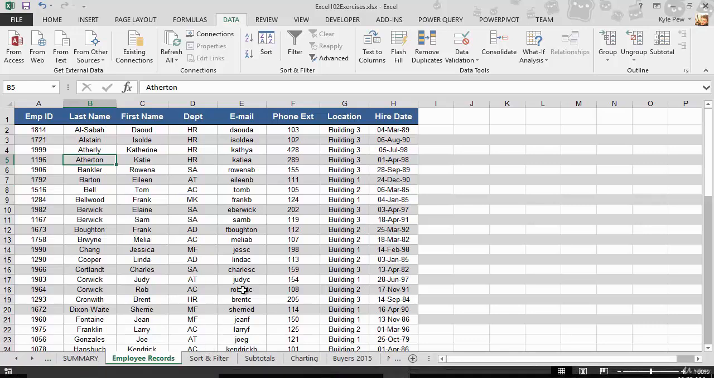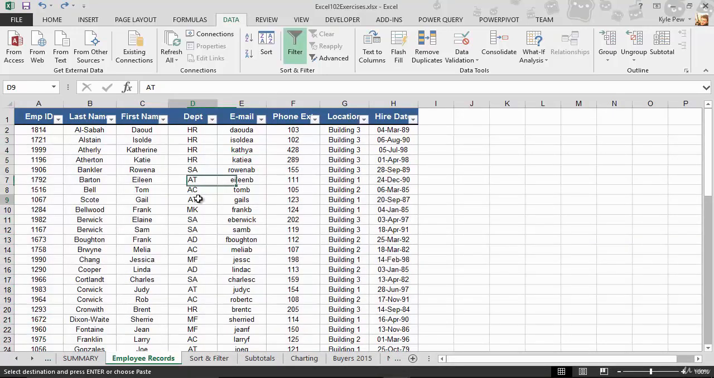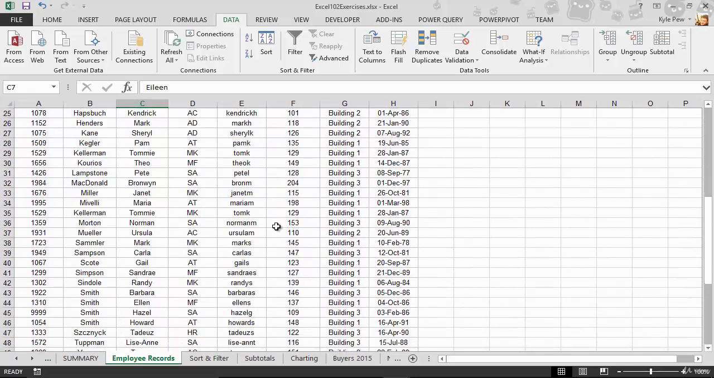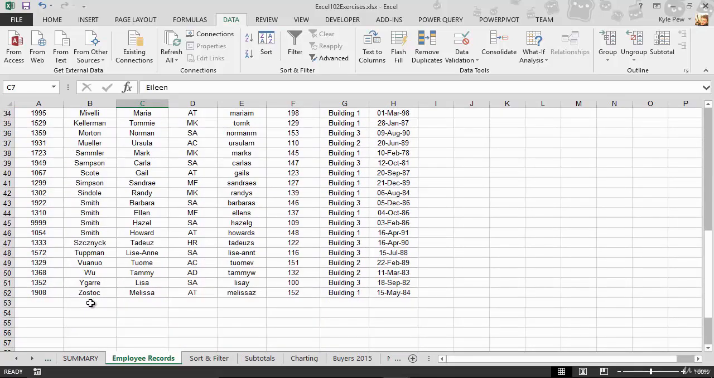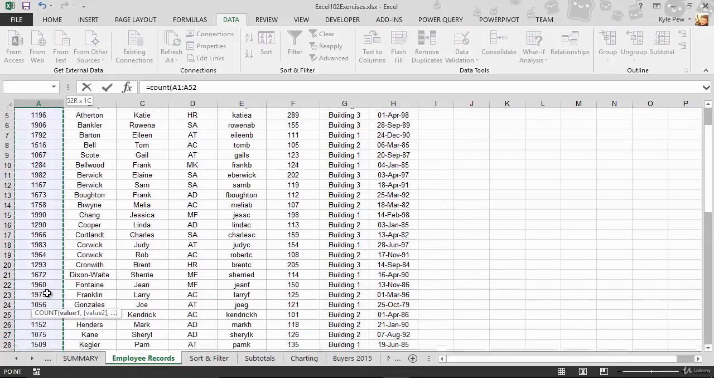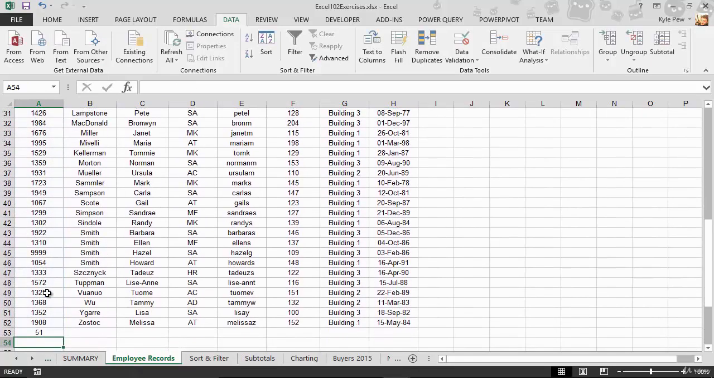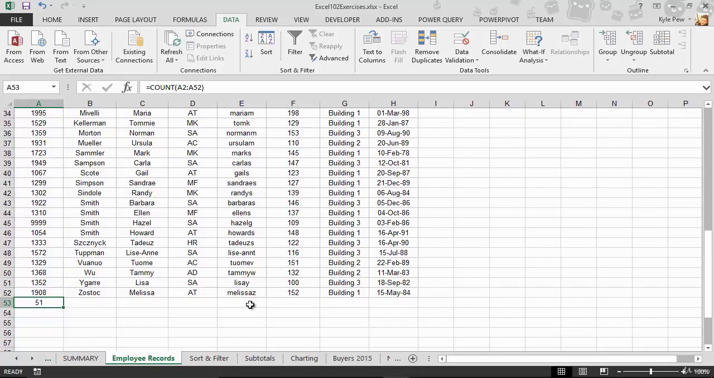Let me undo this. Control Z, Control Z. There we go. Get back to my default list here. Let's turn the filters back off. Now, what if I calculate this? Let's say I get down to the bottom of my list, and I'm going to perform a simple count here, just using the count function. And I'm going to count all these records. All right, I can see that I got 51 records inside of this list.